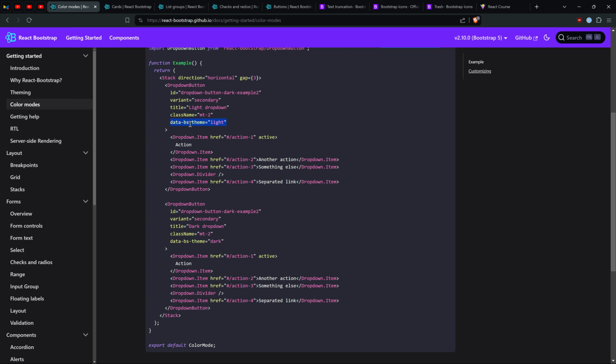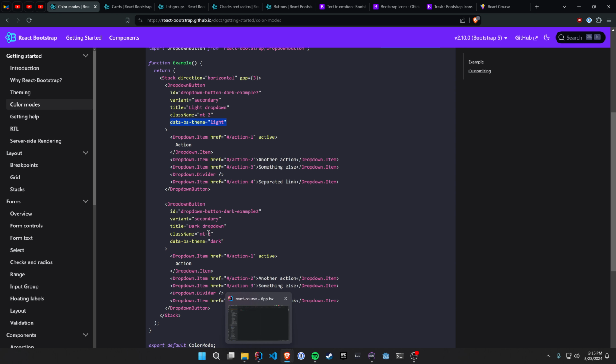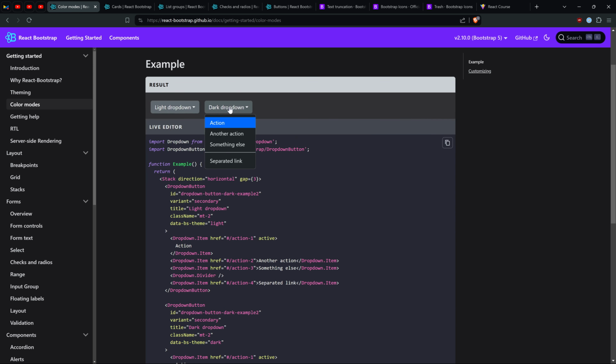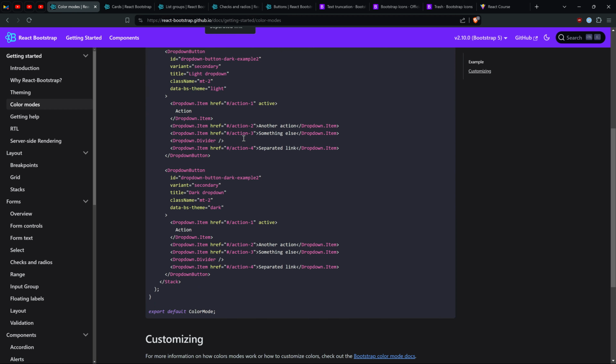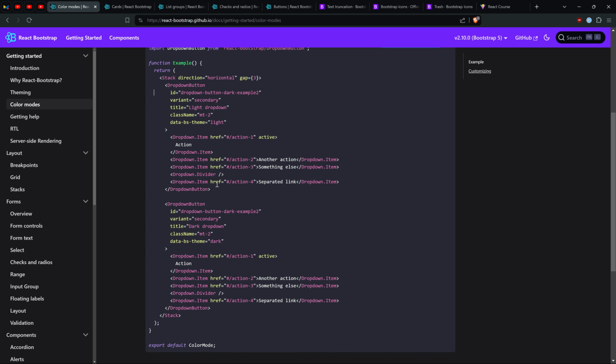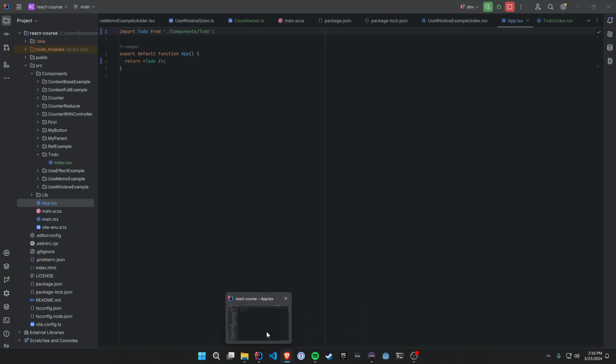This data-bs-theme equals light. And then we're going to see down here that there's a dark version. And they have an example up here of the light drop down and the dark drop down. Right? And the way that we can change whether it's the light or the dark theme is by setting this on whatever we're working on.